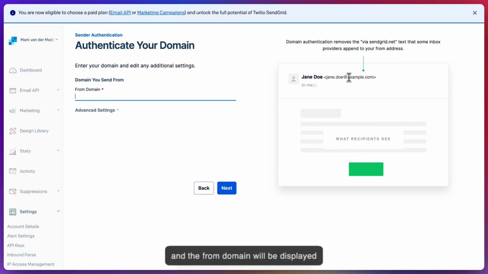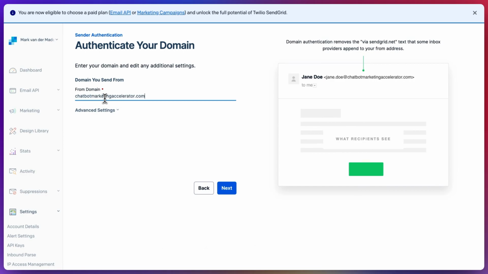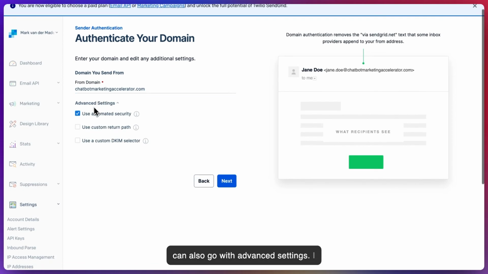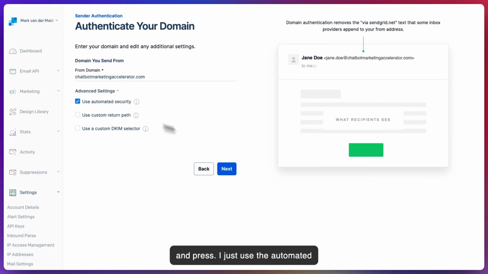The from domain will be displayed on the right-hand side. So if I, for example, say uchat.au, as you can see here, it will change the right-hand preview. So you can fill in the domain you send from directly here. I could also go with my own domain, so let's go with this domain. You can also go with advanced settings. I just use the automated security and press next.